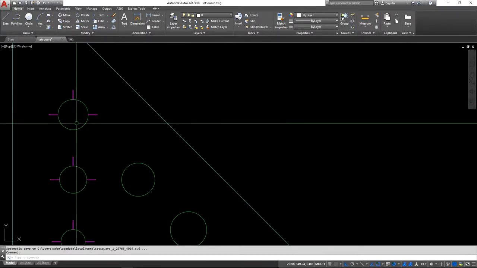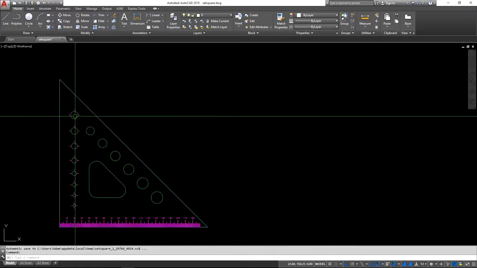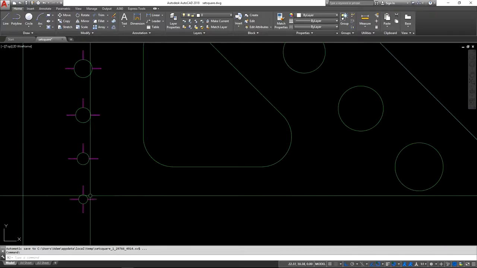Now similarly, what you could do is once you've got all those ones there, you could just go through and do a rotate and copy as we did on the first one down here. Okay, with these ones I'm just going to mirror.